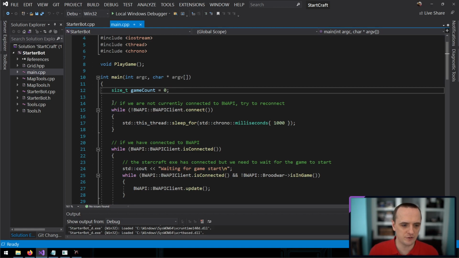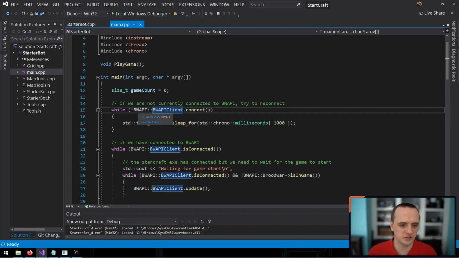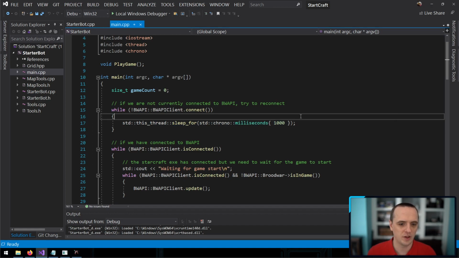And so the very first line of code is going to be trying to connect to the Broodwar API. So it just says while not BWAPIClient.connect. So this is trying to connect to StarCraft. It's going to sleep for 1,000. So what this does is it tries to connect to StarCraft. If it doesn't find it, then BWAPI internally prints game table mapping not found, and then we sleep for 1,000, meaning we wait one more second.